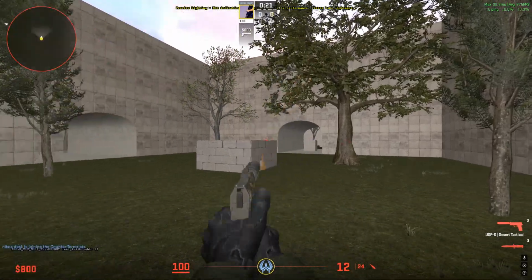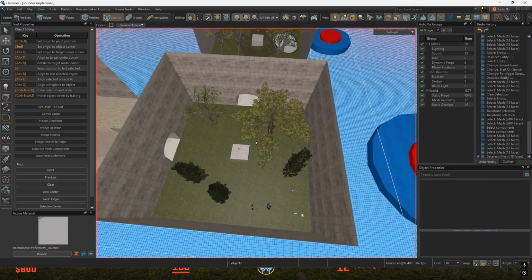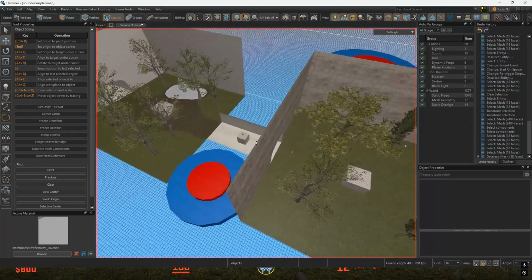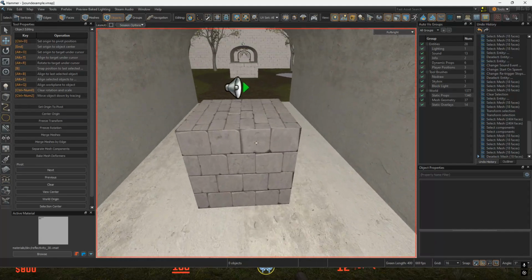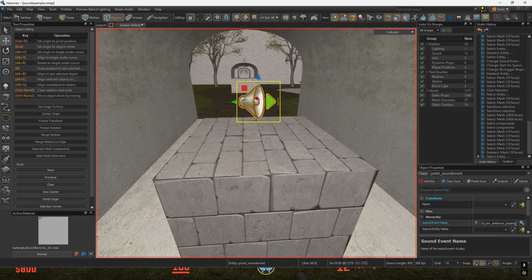So, launched our map, it's been built. We'll go straight back to Hammer. Alright, where we're placing the sound event is right here. At this point, sound event. Now, I seem to have done something earlier. Anyway, so when you grab it, this is what it'll look like.